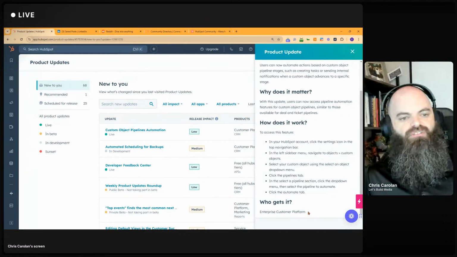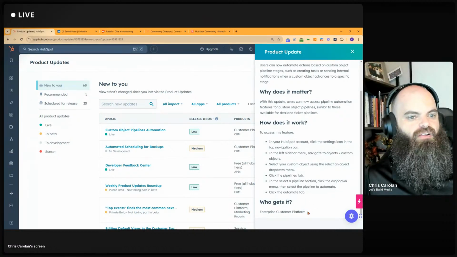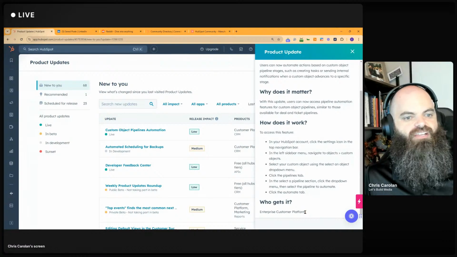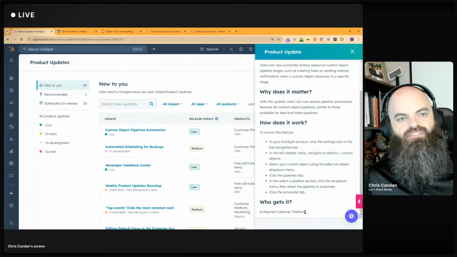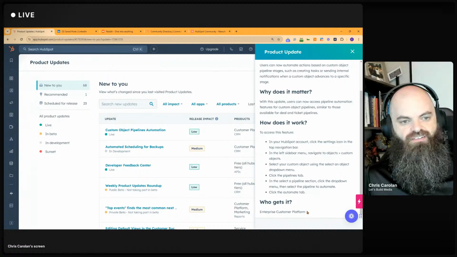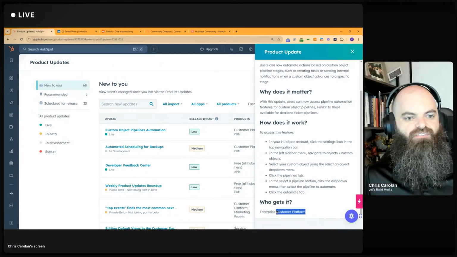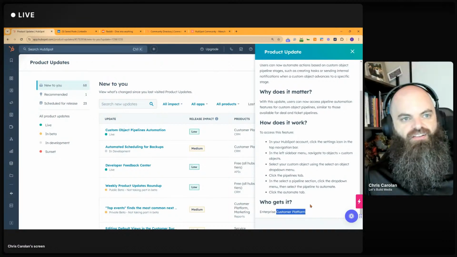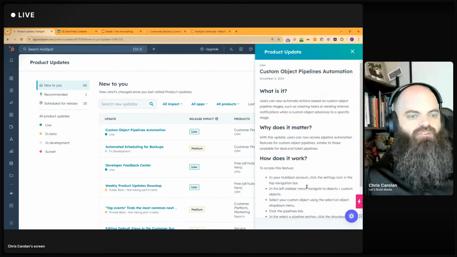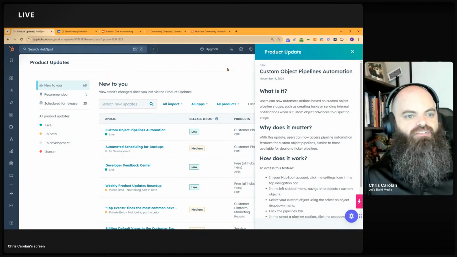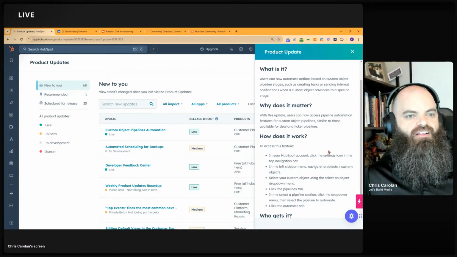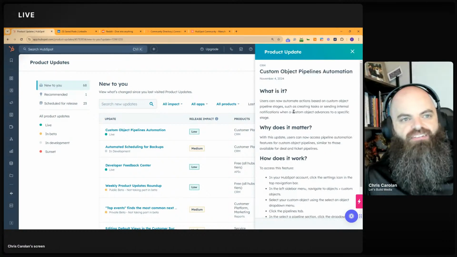Who gets it? Enterprise Customer Platform, which basically means anybody with any Enterprise Hub license. You don't have to have the whole platform. That is often a reason people do upgrade to Enterprise. Have I been just giving bad advice?